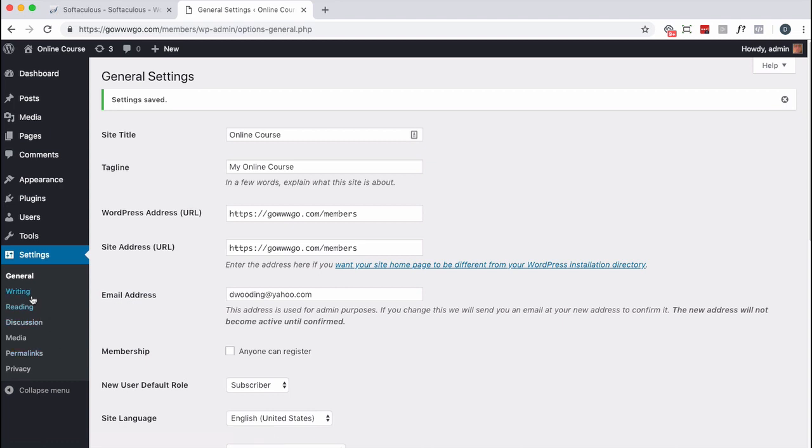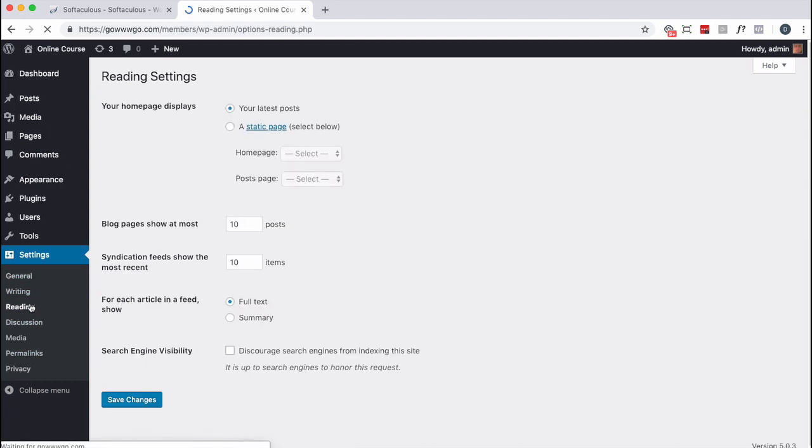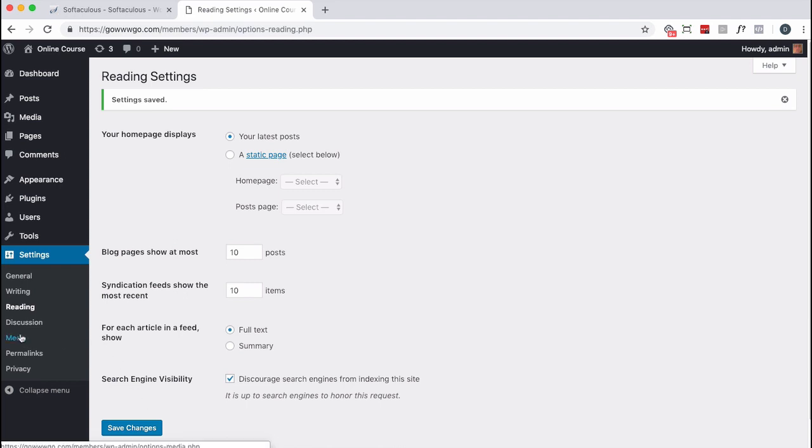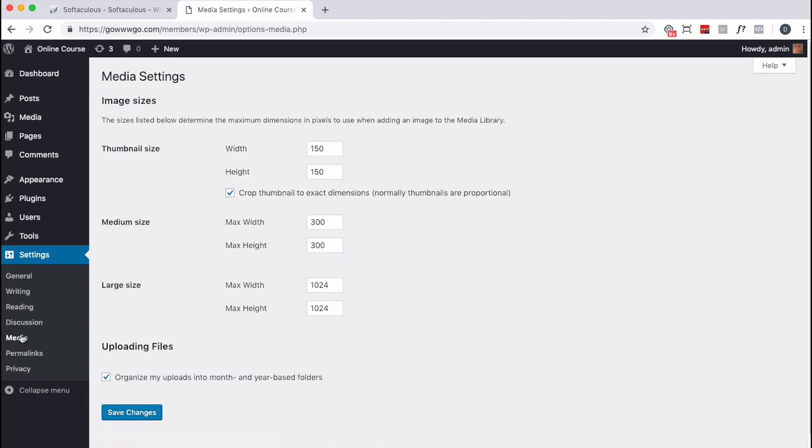Now I'm going to go to Settings and Reading. And this is optional. So I'm going to go ahead and click on Discourage search engines from indexing this site. I'm going to go ahead and click on Save Changes. Now I'm going to go to Settings, Media. And I'm going to untick this box that says Organize my uploads into month and year-based folders and click on Save Changes.